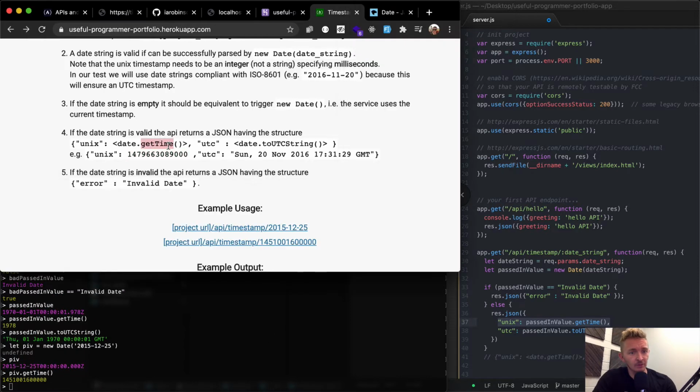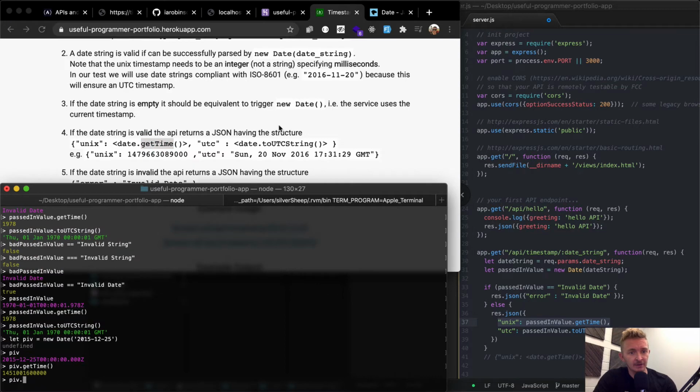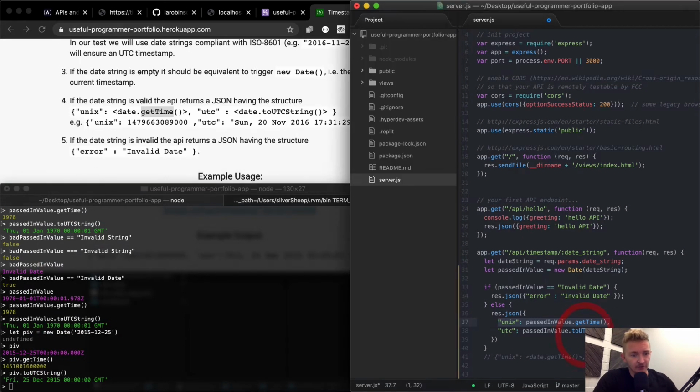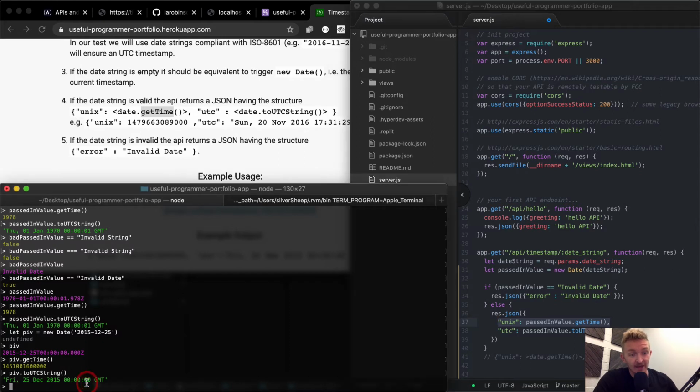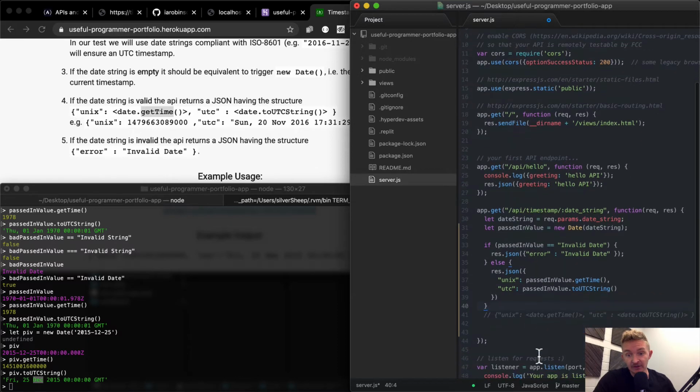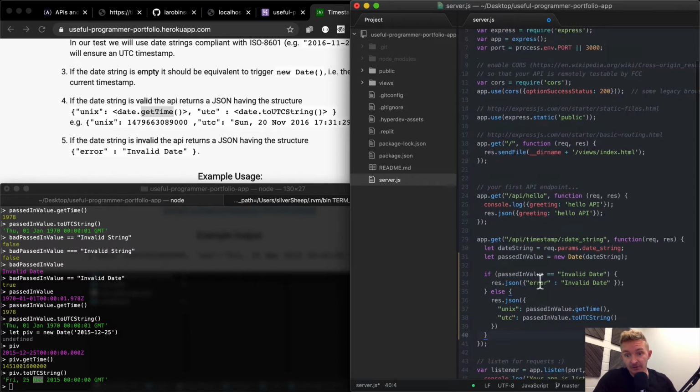So now if I go piv.getTime, we get that wacky number that we're looking for, and if I go piv toUTCString, and when we execute that, we get this long UTC thing, and that's December 25, 2015 on Friday, I guess, whatever. And so that's what we're looking for. And that's actually what is going on here. So if we get an invalid date, we're going to get that. And if we get a properly valid date, then we're going to get this. So this is good news. I'm going to clean this up a little bit.